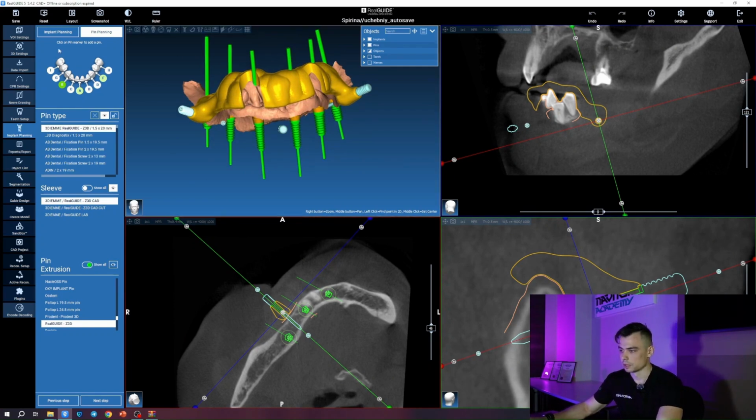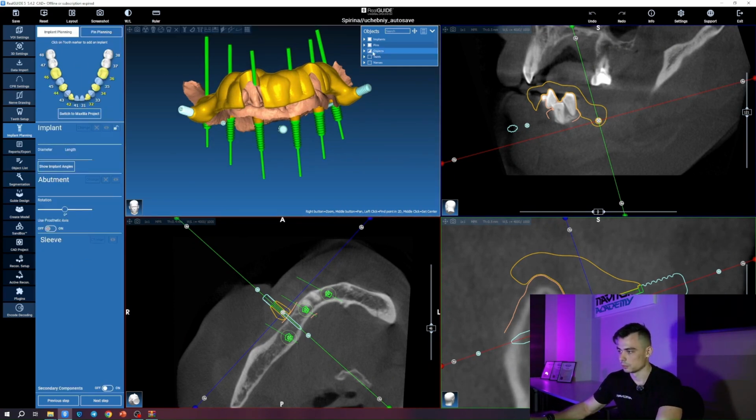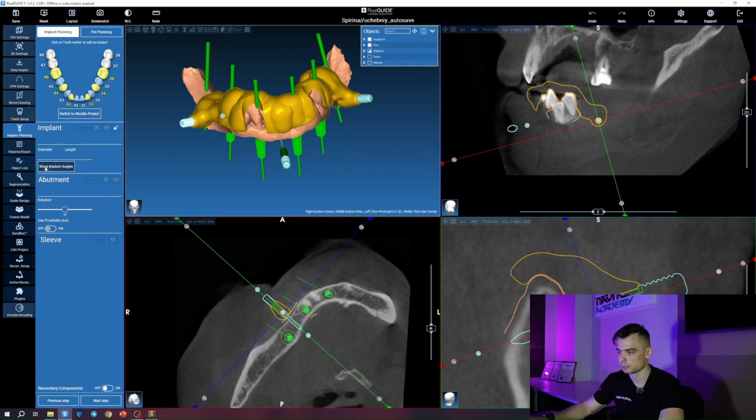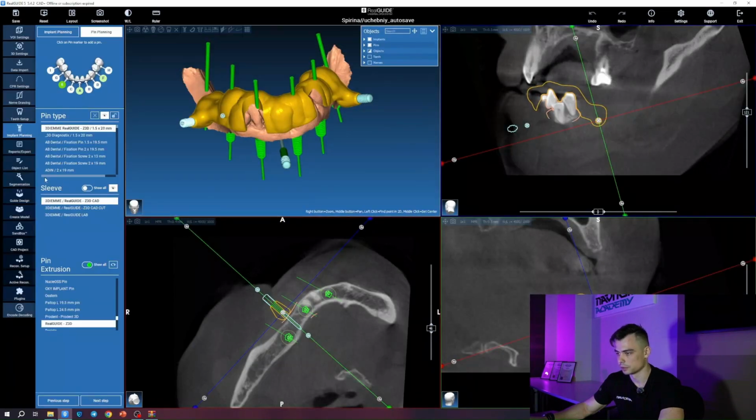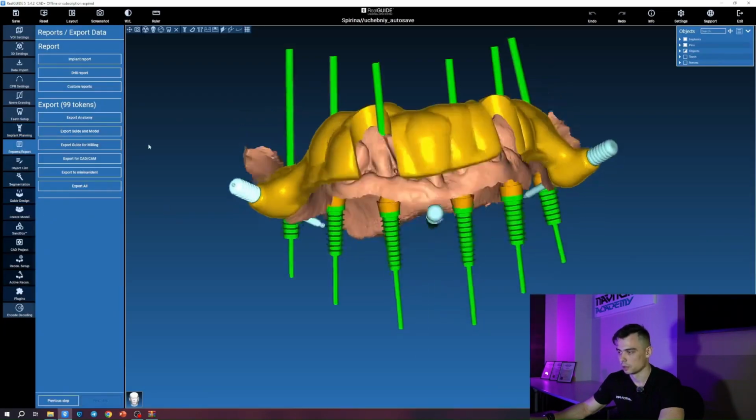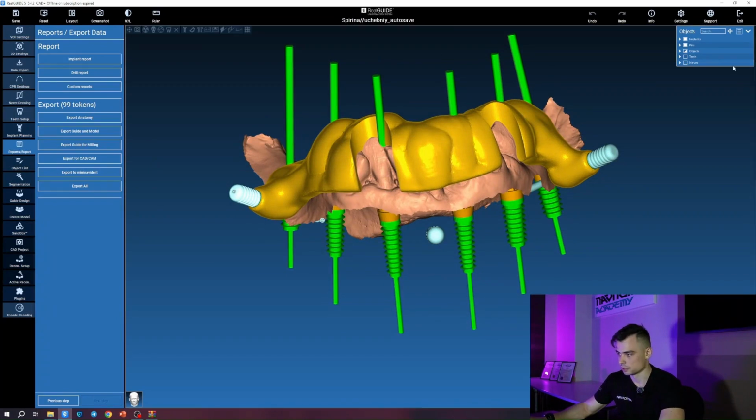Now, in fact, we no longer need this anatomical model. By the way, we can export this pin guide template. That is, we can click export guide for milling, for example, right here on this tab, and accordingly send this template for printing. This is our first template that will be used in this case.